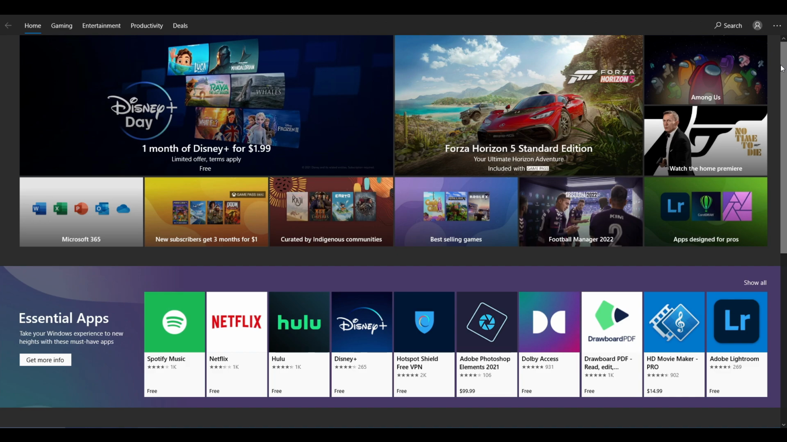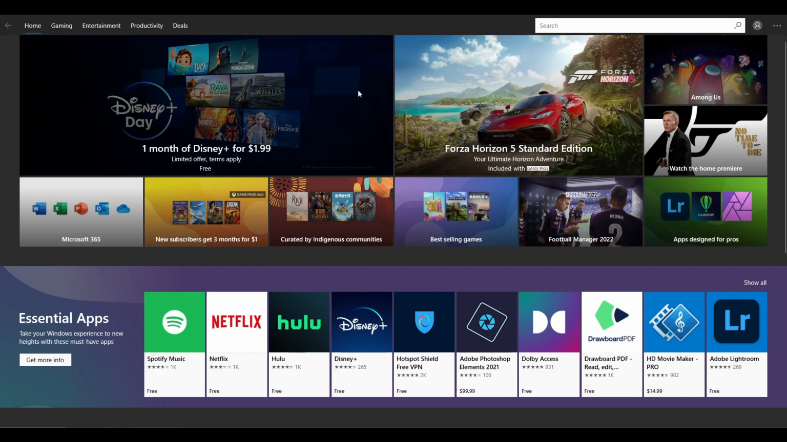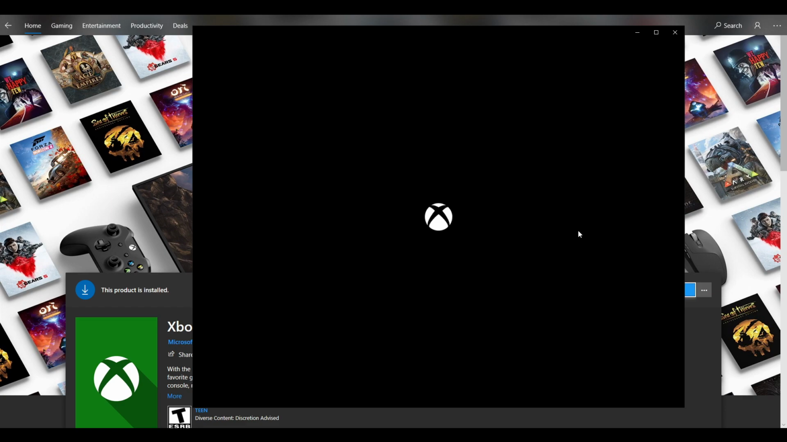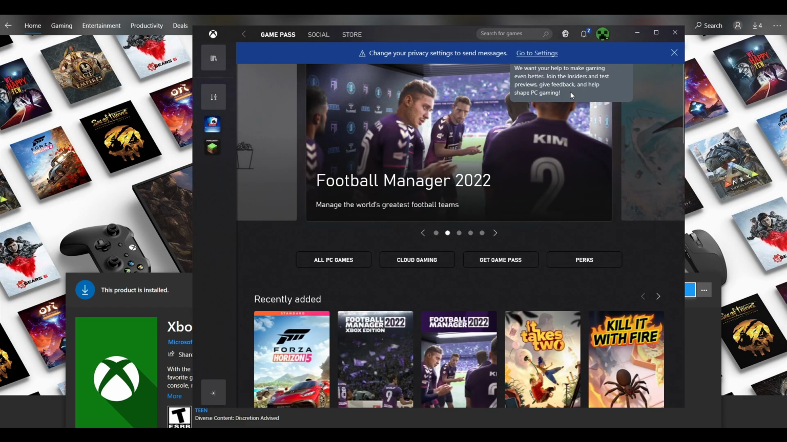And the other way of doing this is going through the Xbox app. Now, if you download the Xbox app or already have it, you can simply search for it in the search bar or launch it within the Microsoft Store. But what you're basically going to want to do is open it up and log into there. Now, as you can see, I went into the Xbox app, and I'm already logged in.